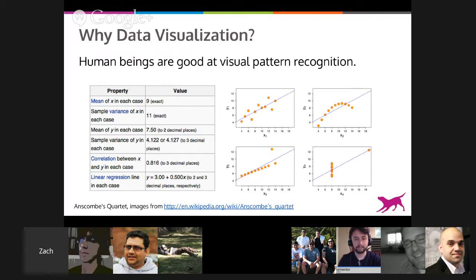The example shown here is called Anscombe's quartet. And this is the classic example in data visualization of why visualization is necessary in the first place. As you can see, each of these examples has the same summary statistics, but clearly they are very different data sets. So that's just one place where visualization is a very important tool.